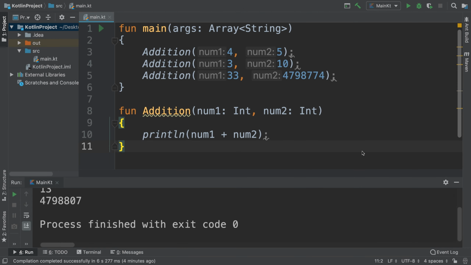Hello, in this Kotlin programming video, I am going to cover return values with functions. So if you haven't already done so, have a look at my basic function video and the function parameter video. Once you've done that, we'll continue.